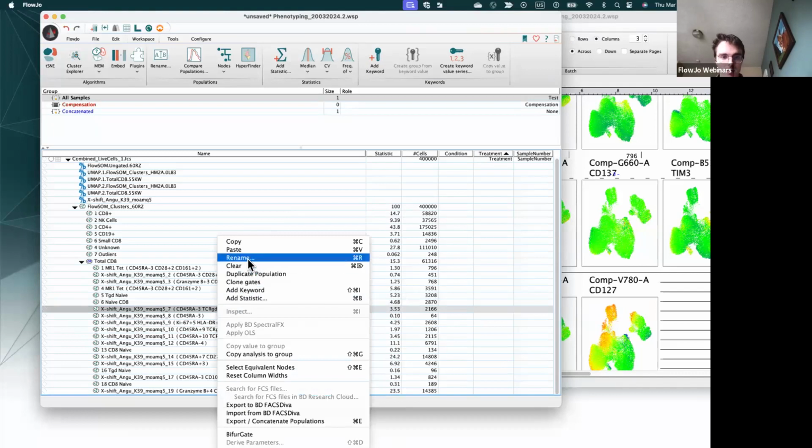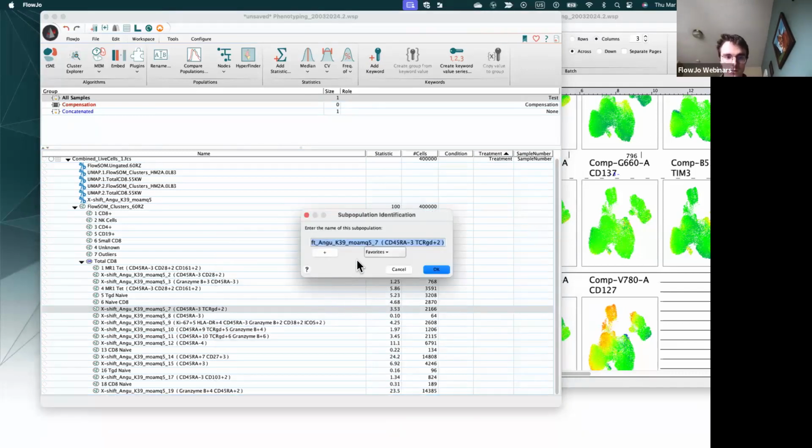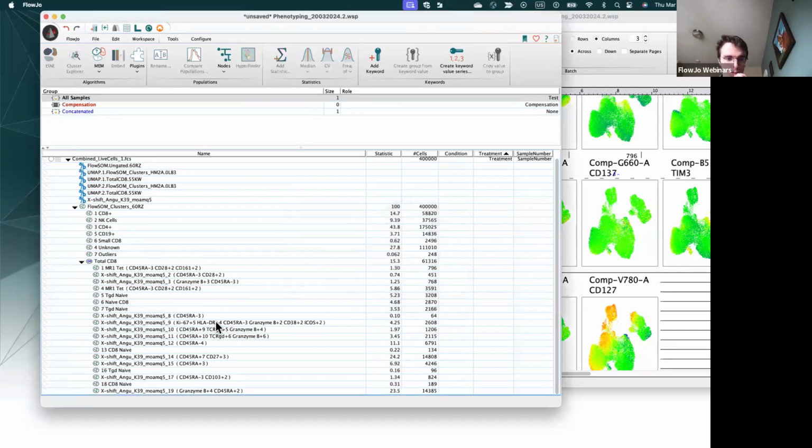Another gamma delta. Probably on the naive side. HLA-DR positive, CD45 RA negative, CD38. I mean, this is definitely an activated population. I might just call it CD8 active.